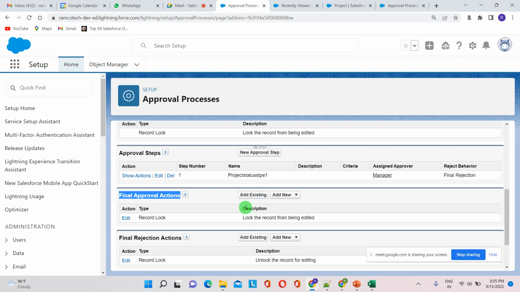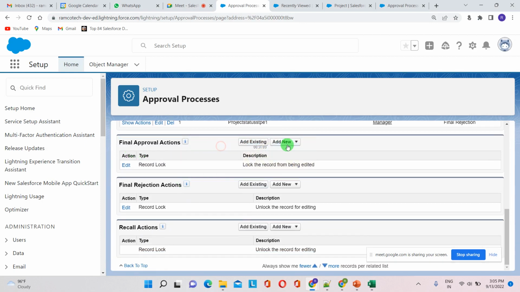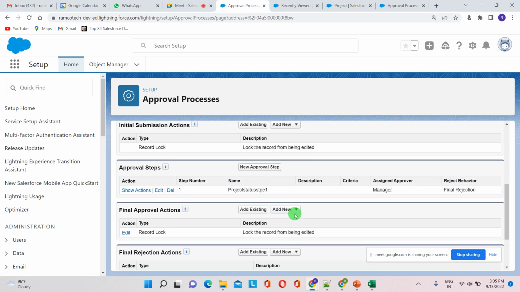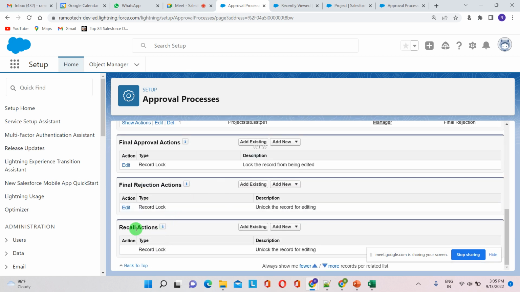Coming to final approval status, here they can give one update and decide that factor. This will be the final approval, or this will be the final rejection. That's how they will create. Okay. Got it. Yes. And now the recall option.